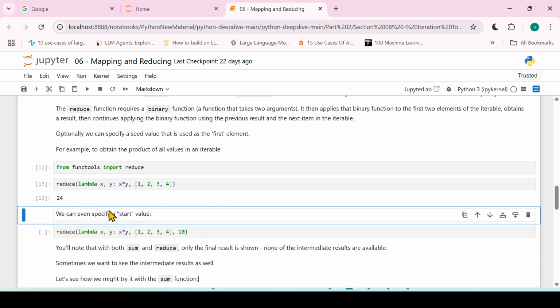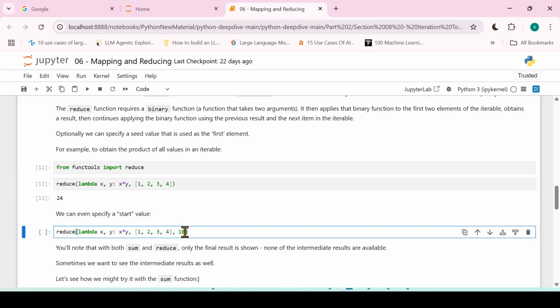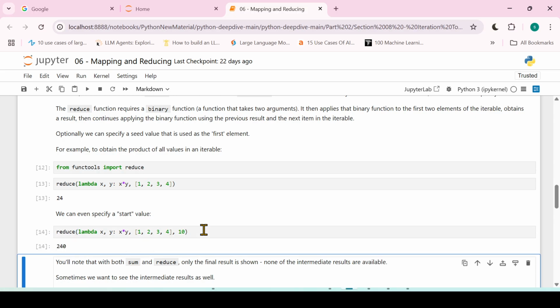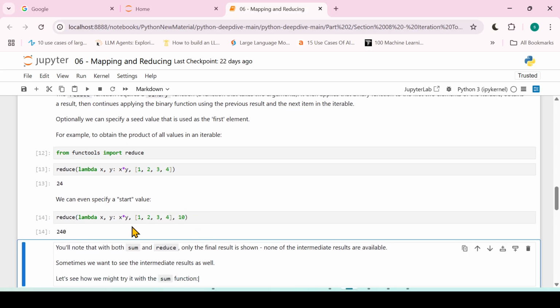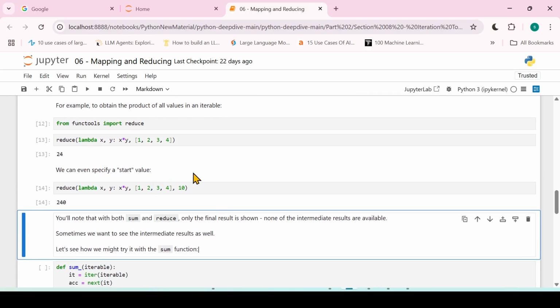We can even specify the start value. Over here, we are passing 10 as a start value. That means when we run this, what is happening? We have done this operation, so the total is 24. But now we are multiplying this 24 by 10, and we are getting 240 over here, right? So that is what the start value is.